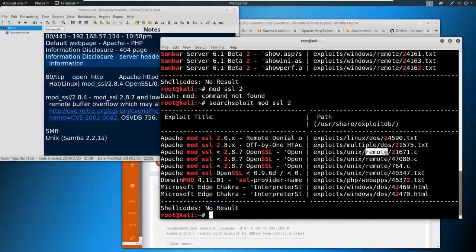Remote is huge. Remote means remote code execution. So learning to read these as well. Exploit, check. Unix, okay, we're running on Linux, check. Remote code execution, check. And Apache mod SSL less than 2.8.7, check.